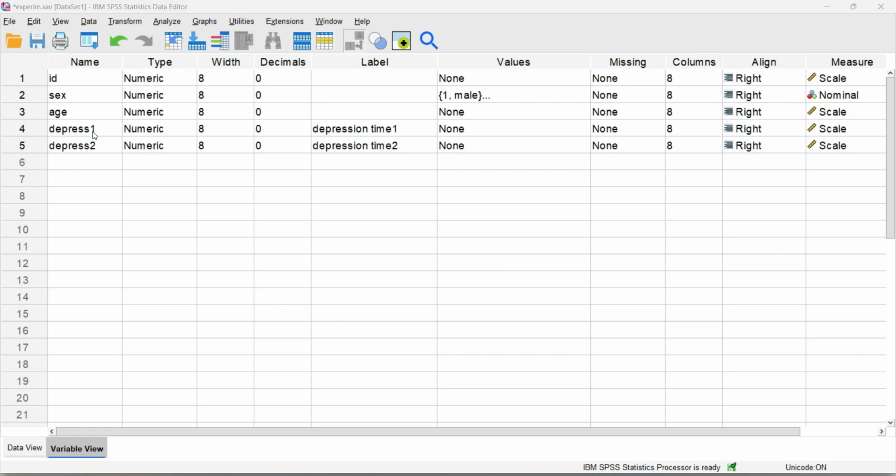To demonstrate the paired sample t-test, I have experimental data in which the depression of the respondents was measured at time t1, and then an intervention was given and the depression at time t2 was measured. So we are going to see if there is a significant difference between depression time t1 and depression time t2.